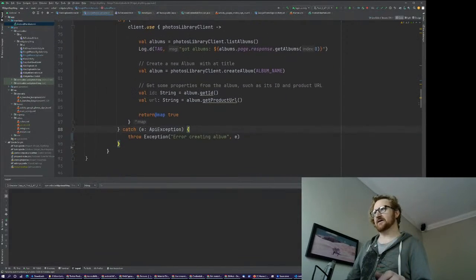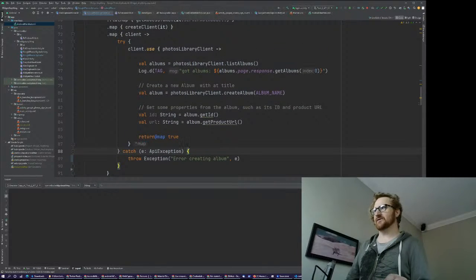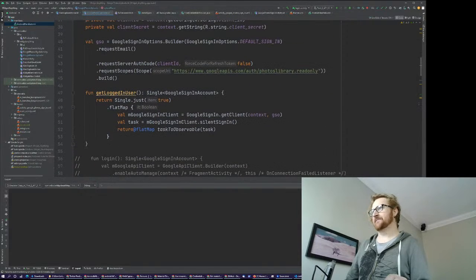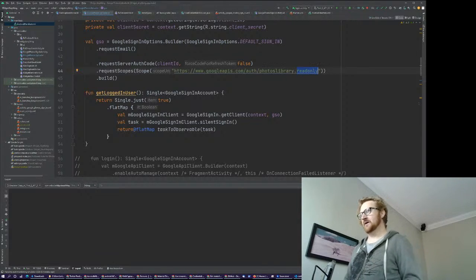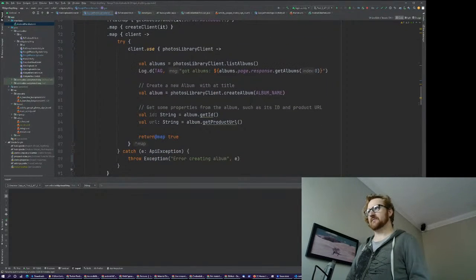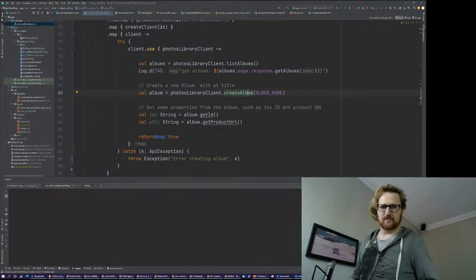So last time we were actually able to list albums. Creating an album still doesn't work because right now I'm only requesting read-only access. So supposedly if I just delete this, then I should be able to have write access, and then I'll be able to create an album and upload an image. So that's all well and good. I think we're not going to go through that right now because that's just tedium.